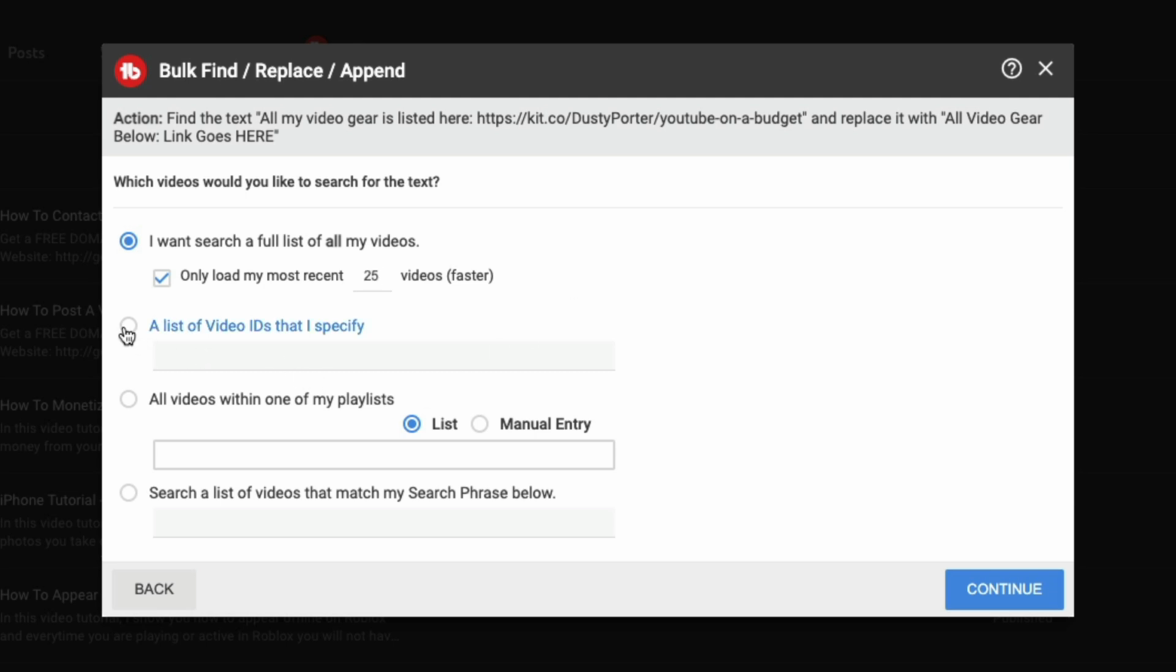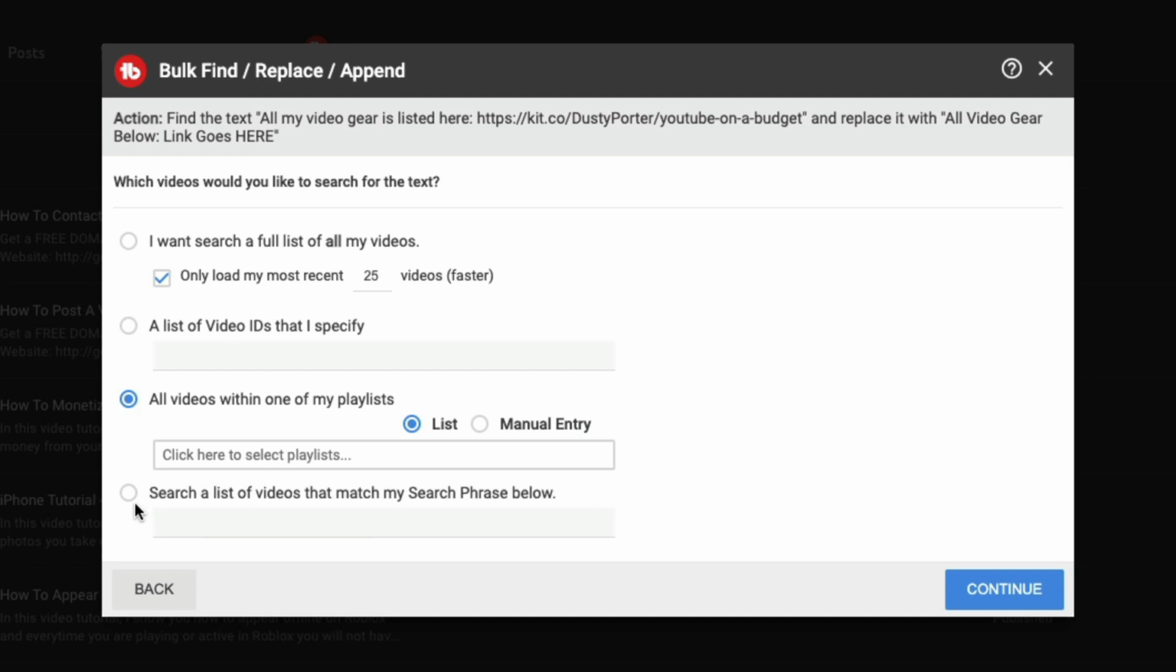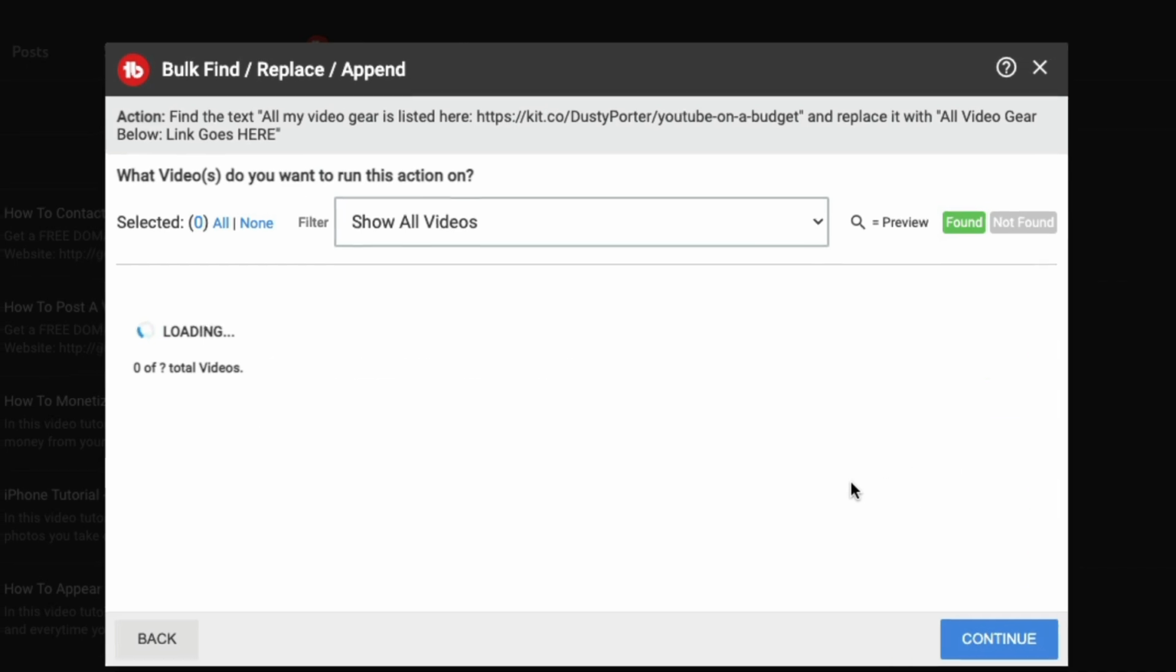Even if you wanted to, you could get a list of video IDs, or you could do all videos in a specific playlist, and you can select the playlist from a drop down here, or you can search from a list of videos that may match your search results. But the one you're primarily going to be using is the one that says, I want to search a full list of my videos, or you select it and give it a number of most recent videos. So once you've done that, go ahead and click the blue continue button.